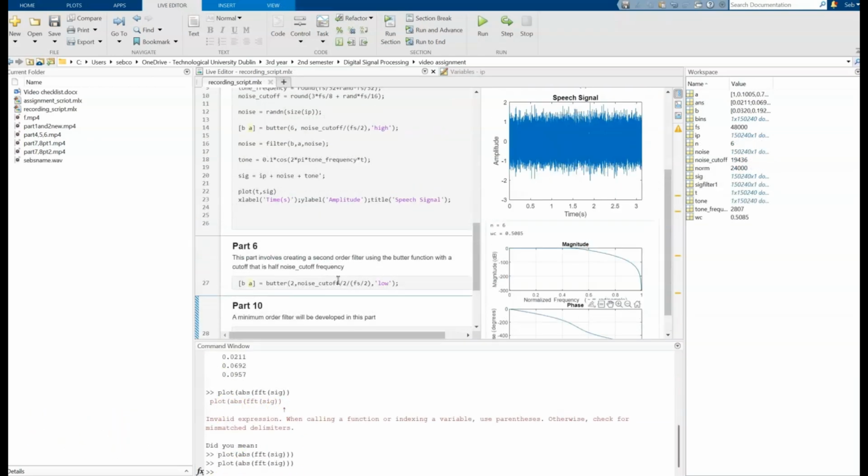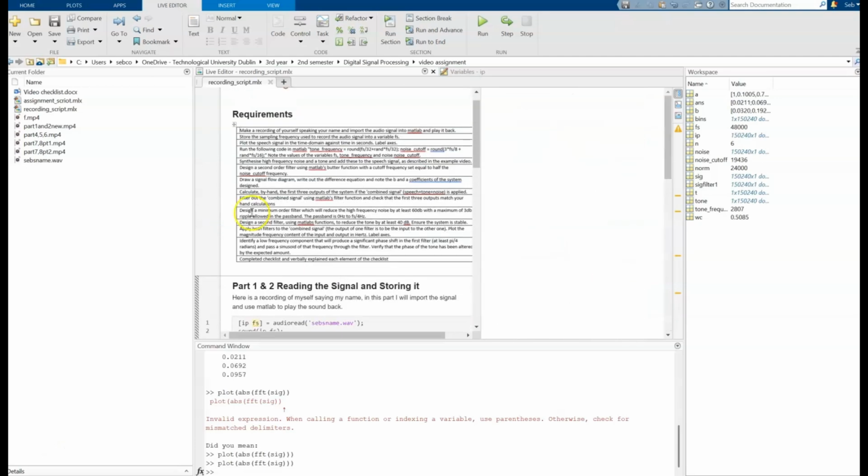Okay, so part 10 of this assignment requires us to design a minimum order filter. We want to reduce the noise by 60 dB, so that means we want to reduce everything for our noise cutoff, which is over here, defined here.